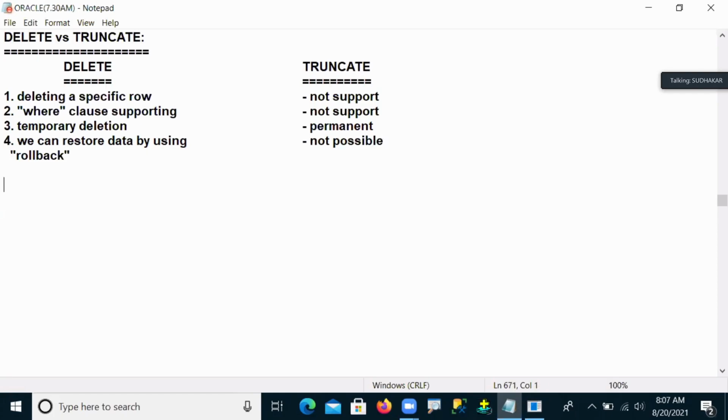Now the next one, the fifth point here. Delete command, whatever the data is going to be deleted, how is it deleted? One by one, row wise. It's not deleted at a time. For example, in your table there are 100 rows, but the 100 rows are not deleted at a time. Internally, how is it deleting? One by one. First row, second row, third row, like that one by one row is deleted.